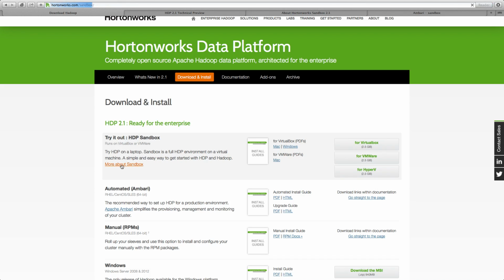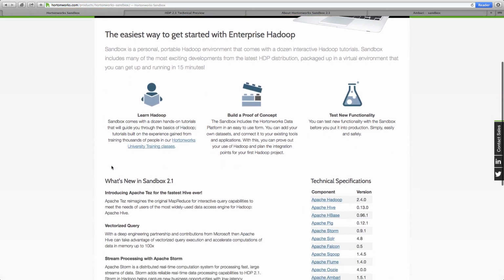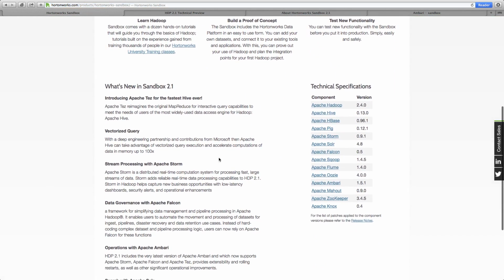So if we go to more about the sandbox, we can see what it contains. It contains the Apache Hadoop and other base components, and it also includes the HBase, our focus on this training course.